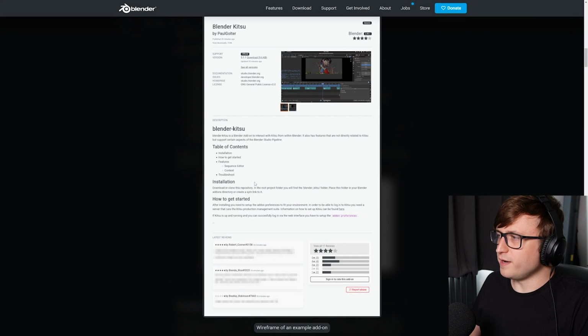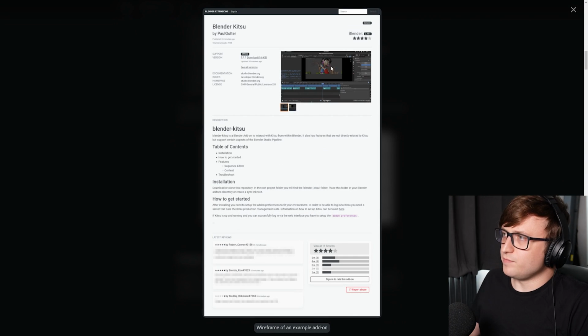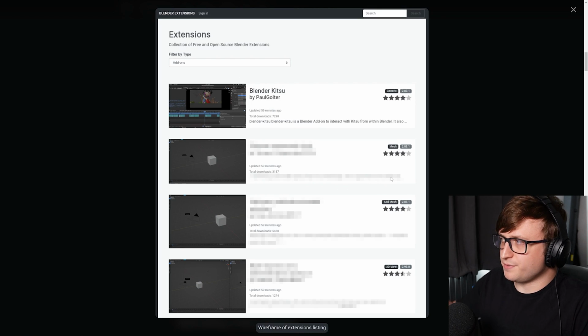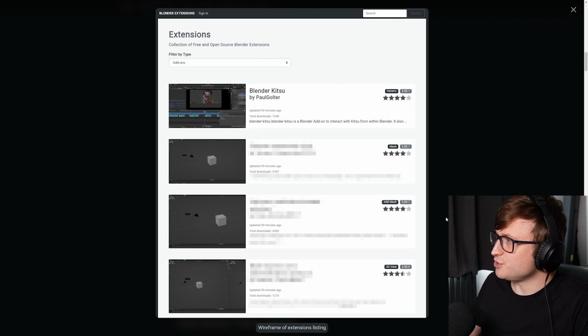Okay, so here's a wireframe, they call it, of an example add-on. You have a picture, it shows what version it is, where the documentation is, the license, the description, and then some reviews by people. And then here's an example of how the list of extensions will look, where you can filter by type, and then you can search for them, and then go and grab more information. And it shows immediately what category or tag it is, and then the version of Blender it works with. So yeah, I think that layout's pretty cool.